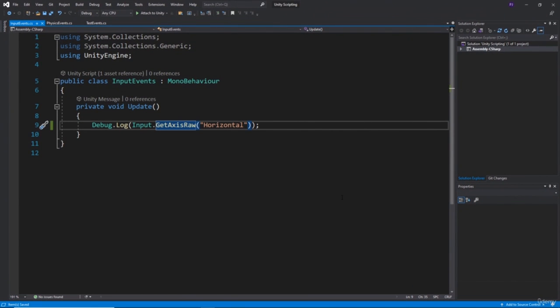Axes are extremely useful when, for example, you want character movement or something like that. You want to get your character to be able to use the WASD or the arrow keys to be able to walk forward, to rotate, turn, to strafe, etc. These are extremely important.